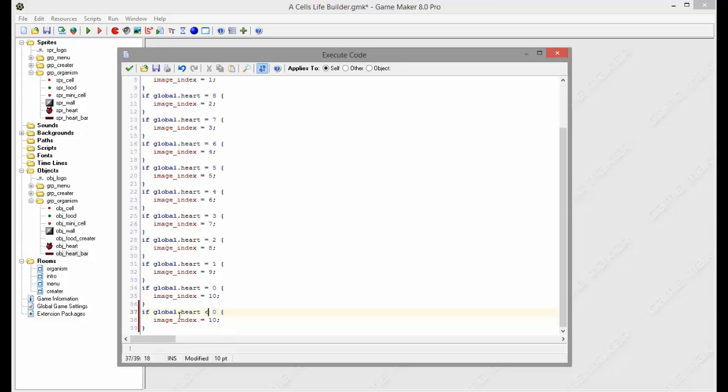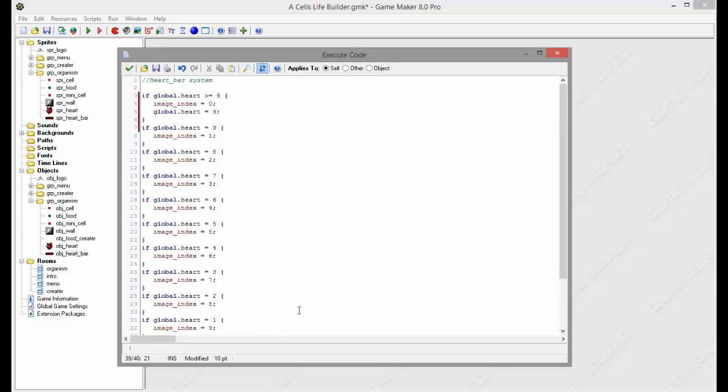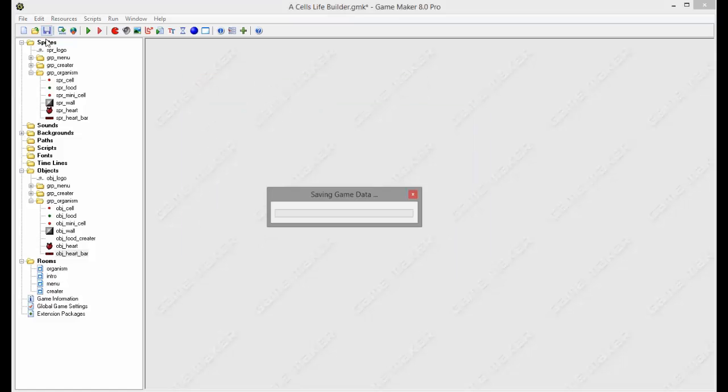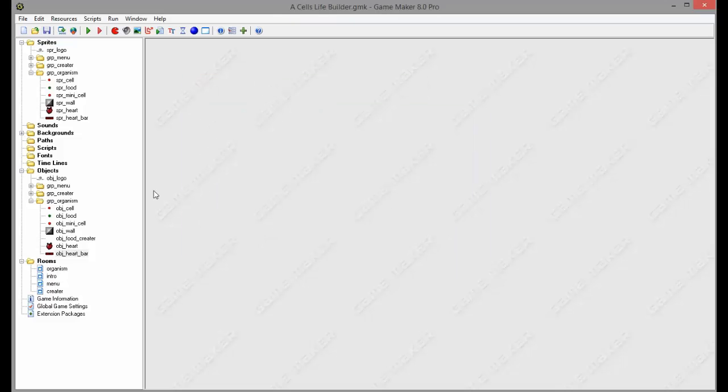I'm just gonna go ahead and set that. If global heart is less than 0, global dot heart is equal to 0. I'm gonna set it to 0 and let the image index be 10. And whenever it's more than 9, set it to 9. Okay, perfect. With that being set up, we now have our heart system working perfectly.